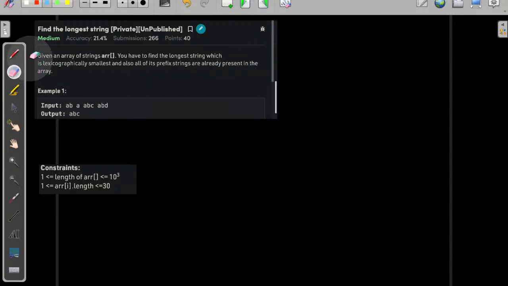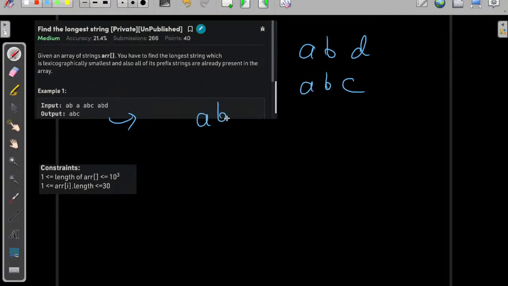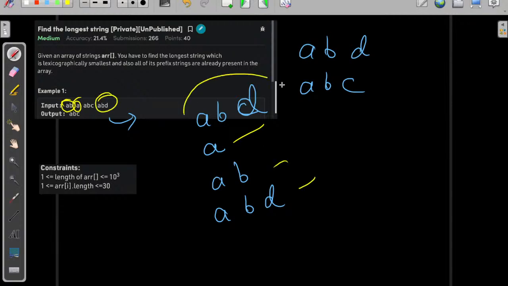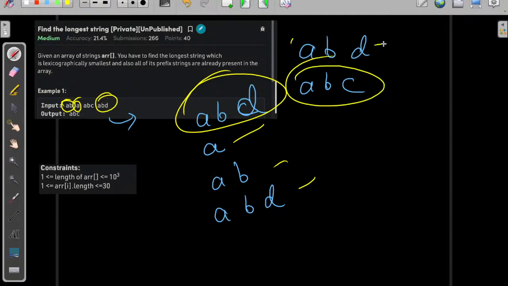And out of all of those, we need to return the lexicographically smallest. Suppose we have ABD also as an answer, and ABC also as an answer. For ABD, the prefixes are A, then AB, and then ABD. So here we can see that A is present, AB is present, ABD is present. So out of ABD and ABC, which one is smaller in dictionary order?